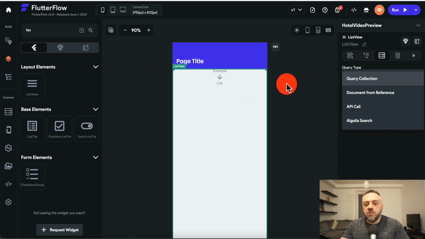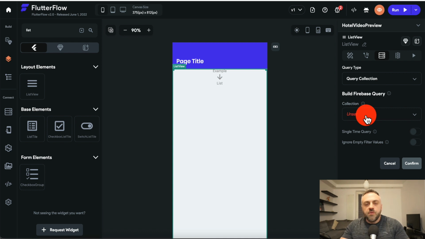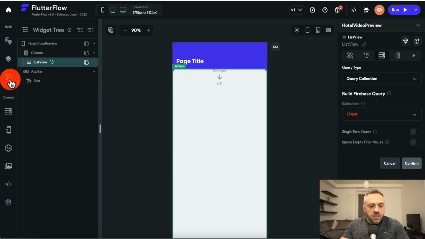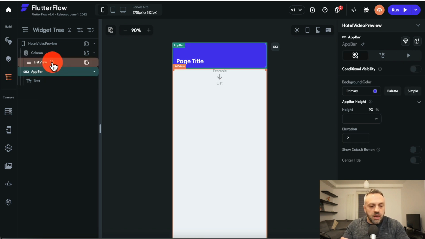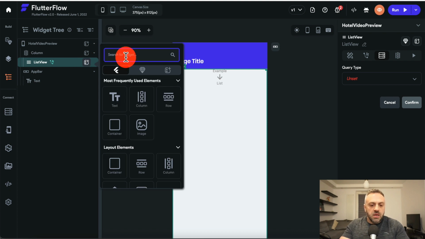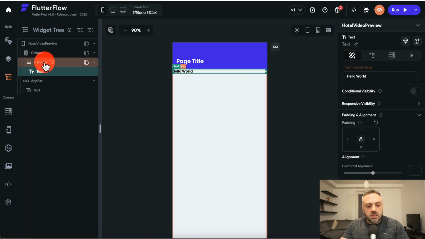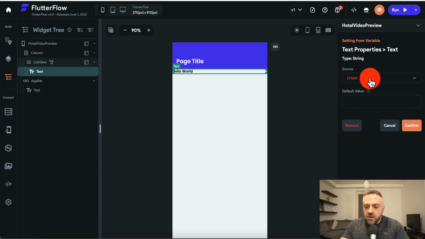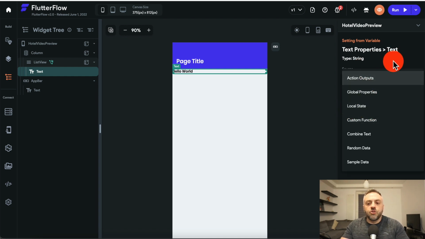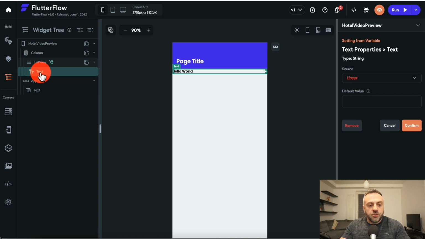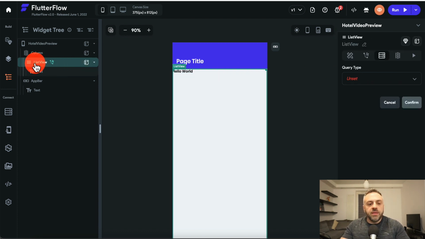So for instance, I have a list that has a query. I can query it from something like Firebase, and then inside the widget tree here, I can click this and say, well, I'm going to have a text. I'm going to pick text, and now inside the list view I'm going to have text, and then each of these texts I can set from a variable that I got from the previous variable. So in this text here, I can set it from a variable that was assigned when I got data from a list.